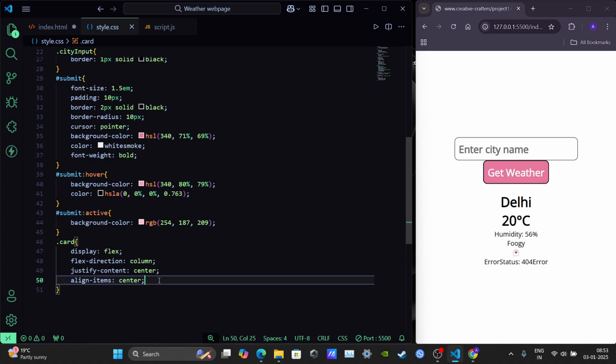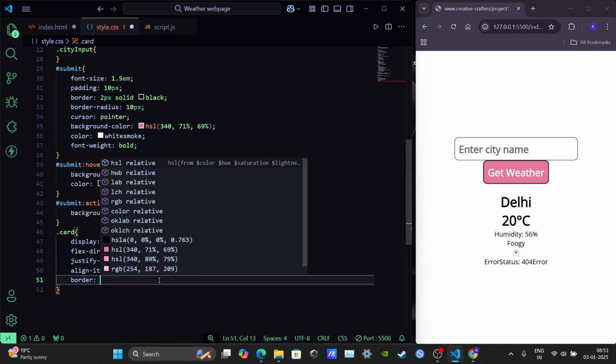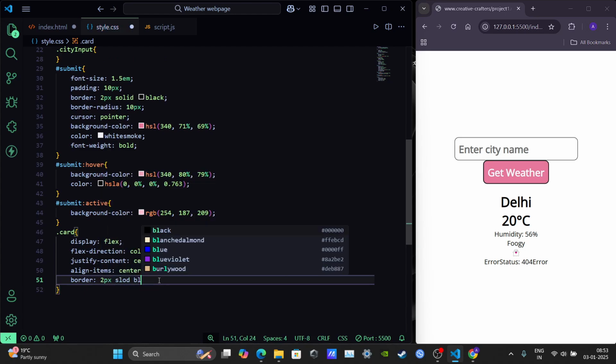And now I think I will give a border for it of 2 pixel solid black as of now.